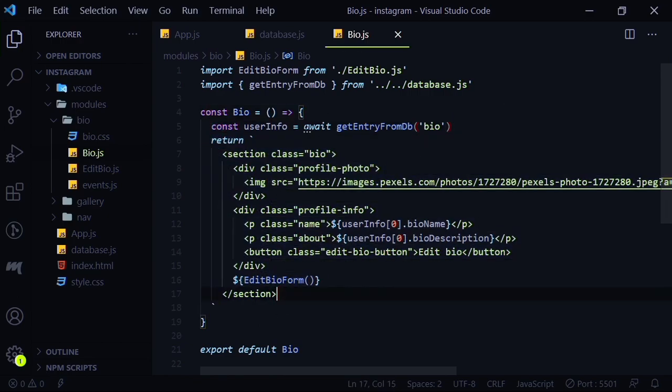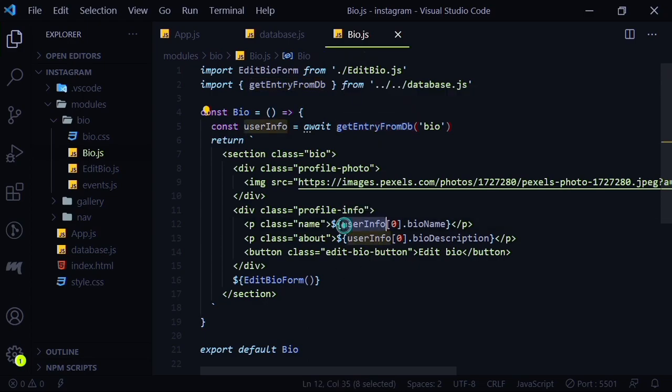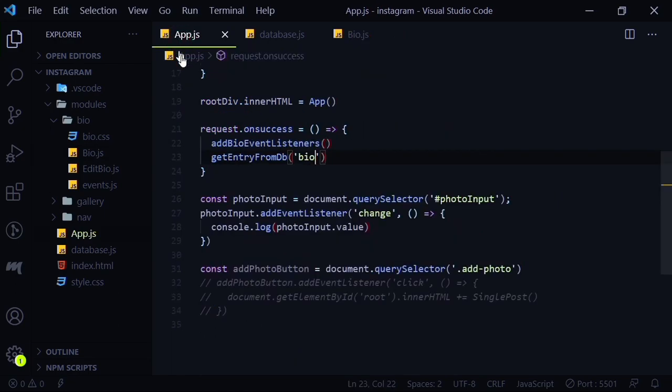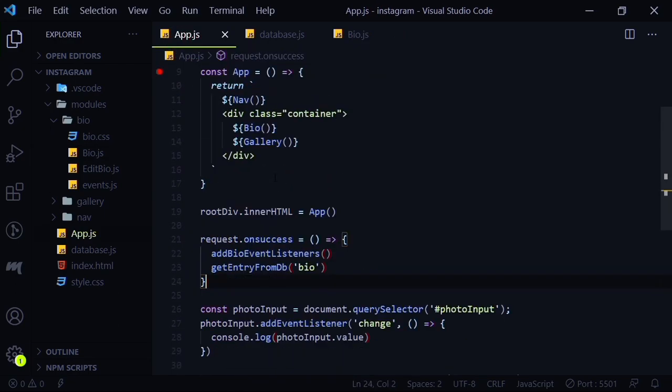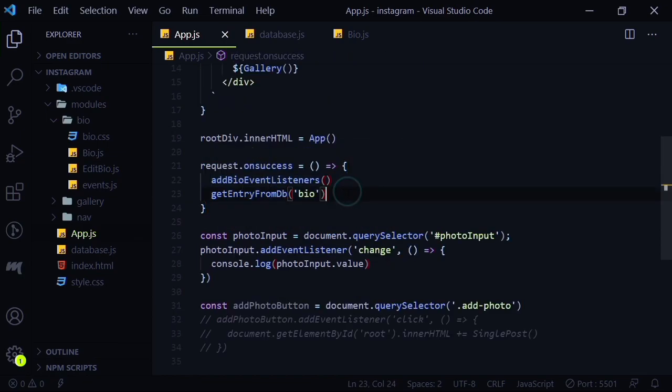So if this is possible, if we successfully do this, it means we've solved the second problem of waiting for the transaction to be complete before trying to access userinfo.bioname and userinfo.description. So if we could do this, how do you think we can fix the next problem? Right, by going to app.js. Let's remove line 23. We don't need line 23 anymore.